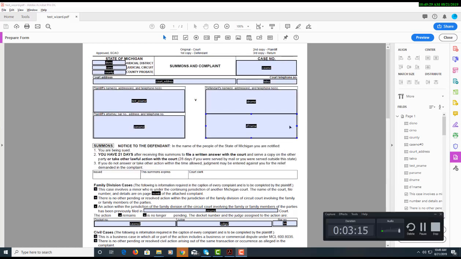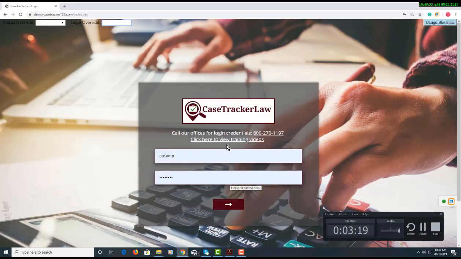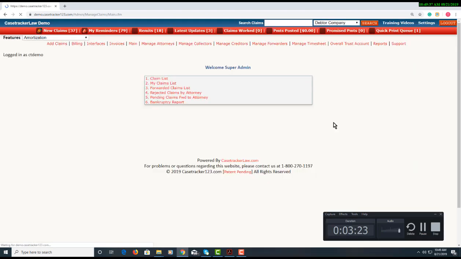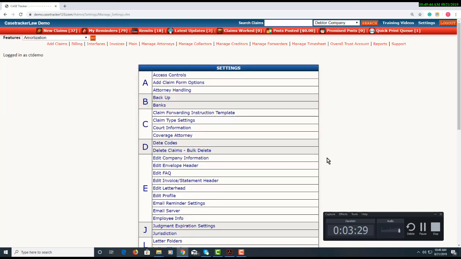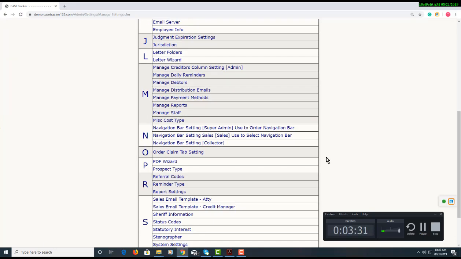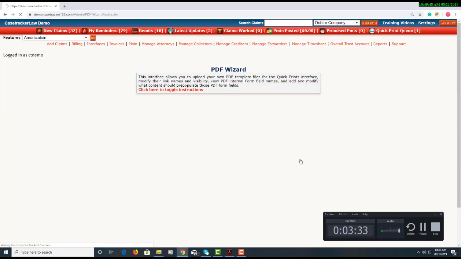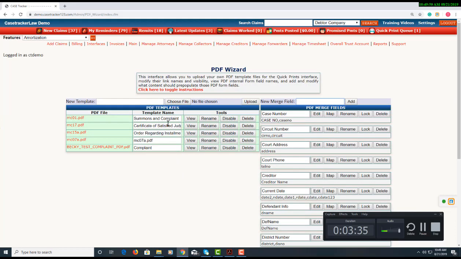So I'll go into our demo here. This is just our demo site. I'll log in. When you go here, you can go to reports or settings and scroll down to PDF wizard. You can see we already have some test PDFs over here. These are the ones that we've uploaded. Give them a template name so you can identify them later.